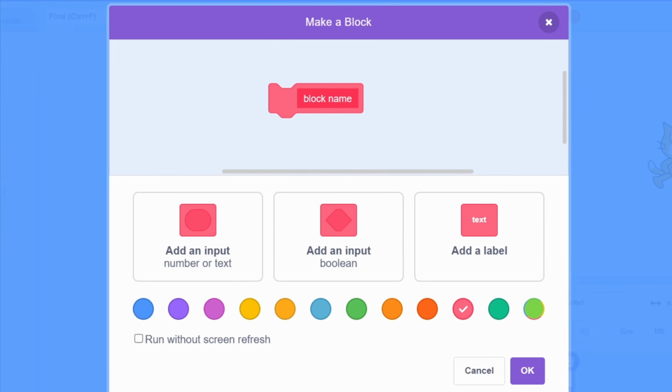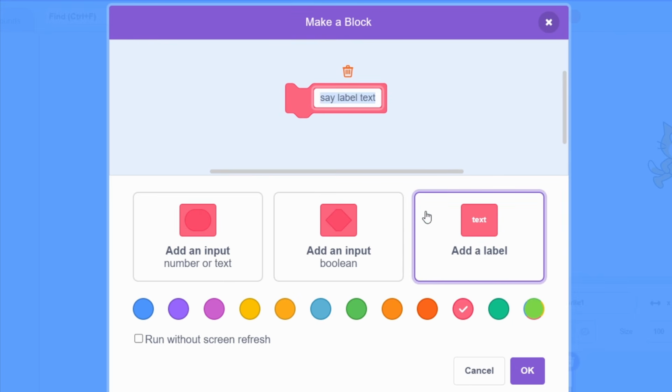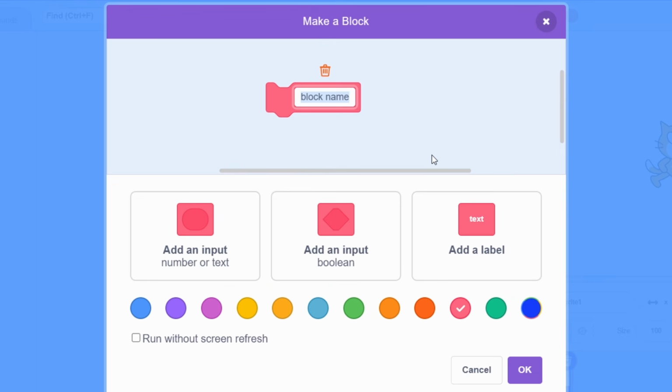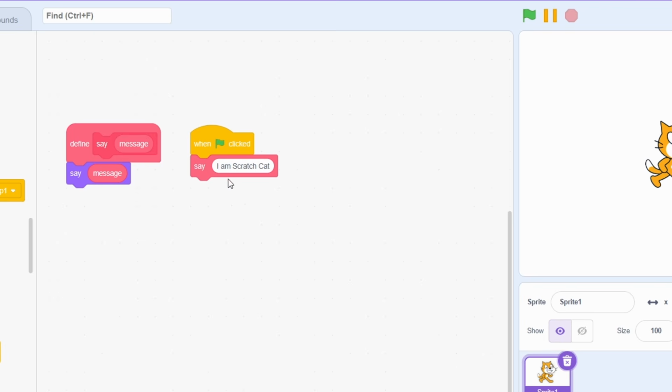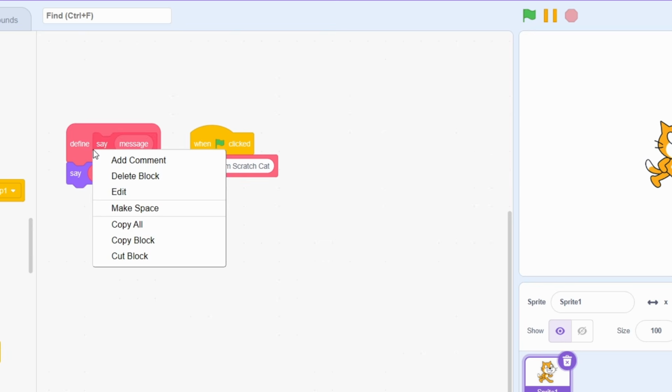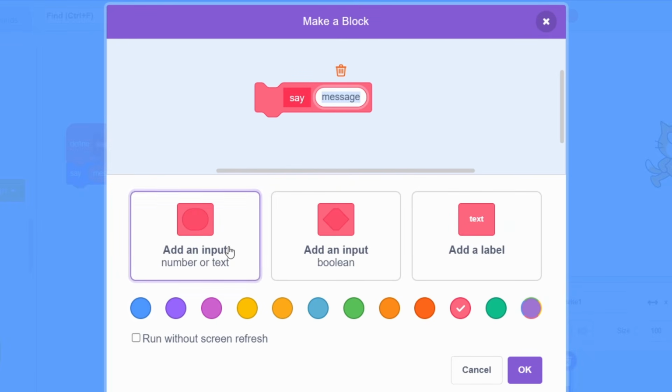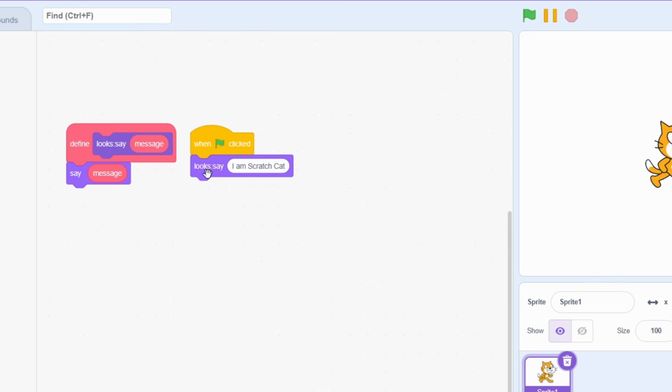And what this area lets me do is actually change the color of the custom block. For example, let's say I have a custom block that'll say a message. You can see in vanilla Scratch, you can only have the pink color. But with the add-on enabled, you can change it to, let's say, I want it to be the say color, the purple one. So I can change the color of that. You can see it looks purple.